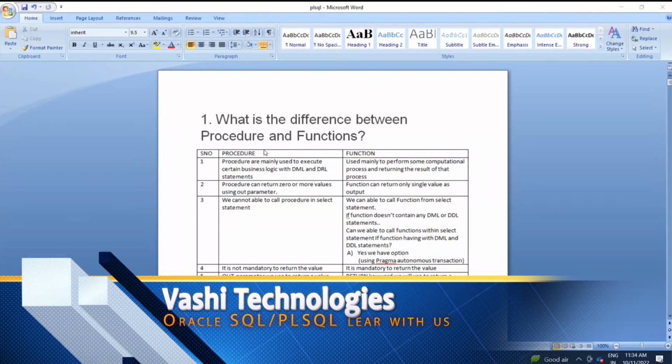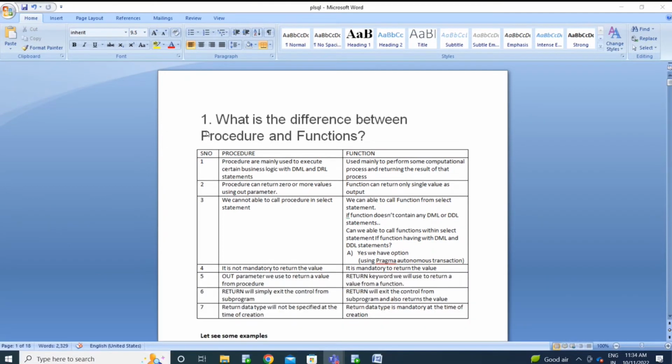Okay. Today we are going to see the PL/SQL interview questions. Most important in PL/SQL, so everybody will ask this question. What is the difference between a procedure and a function?